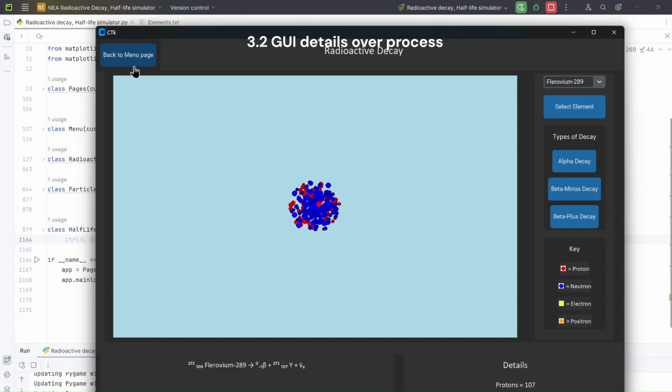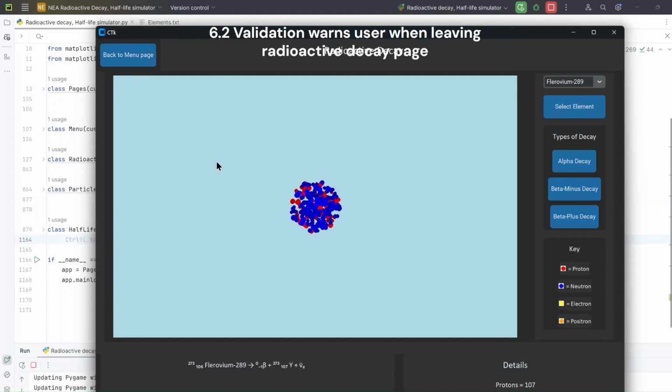The last test is to do with the program should warn the user, and it should produce then a prompt which tells the user that if they were to exit the page while the simulation is running, the simulation will end. And let's let that happen.